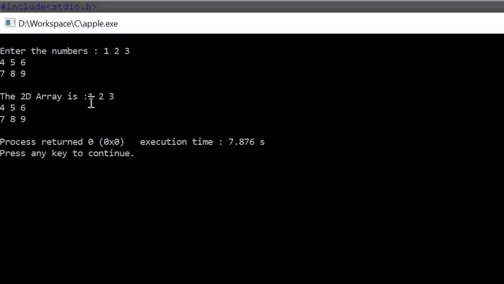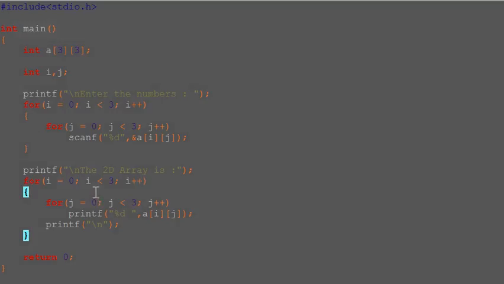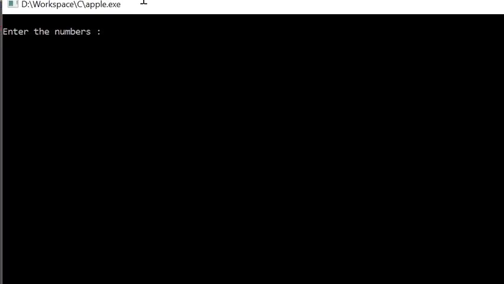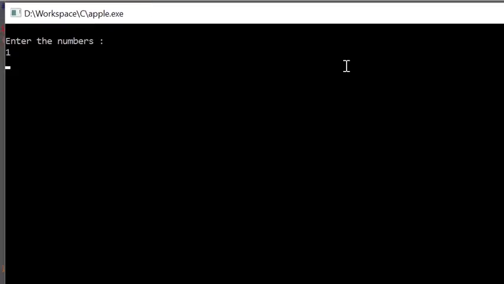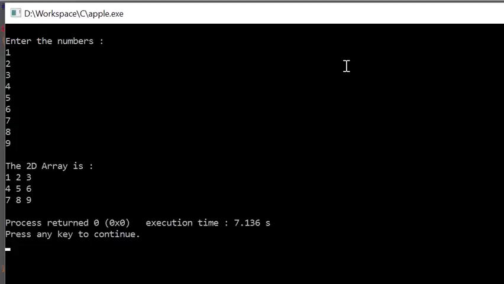Yes, the 2D array is 1 2 3. Okay, it is not looking good, so let us have a new line here also, and here also. And also you can give input in another fashion. You can give input one by one, like 1 2 3 4 5 6 7 8 9, whatever is convenient for you. So this is our array.